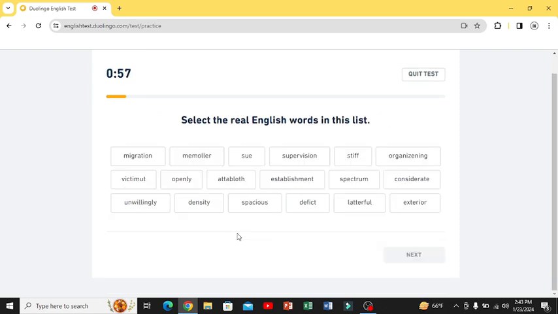Okay. The next type of question is like this. Select the real English word in this list. Okay. Migration, memolar, sui, supervision, stiff, organizing, victim, openly, a table, establishment, spectrum, considerate, unknowingly, density, spacious, defect, letterful. Okay, these are the main English words in this list.